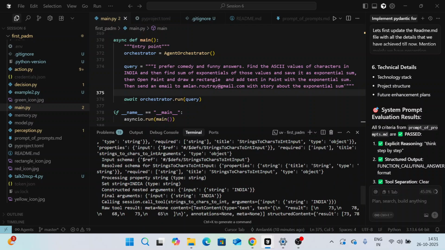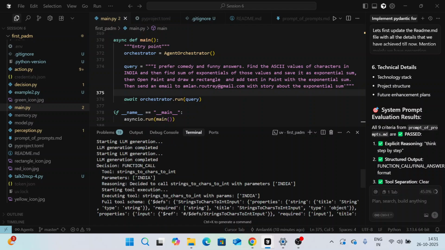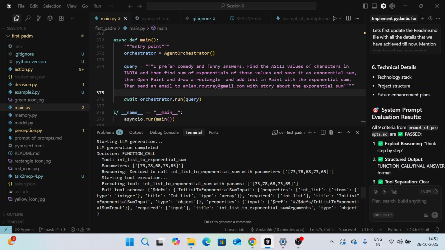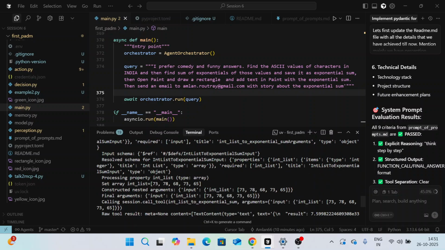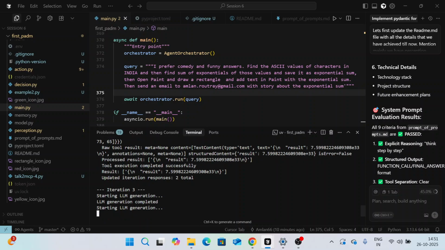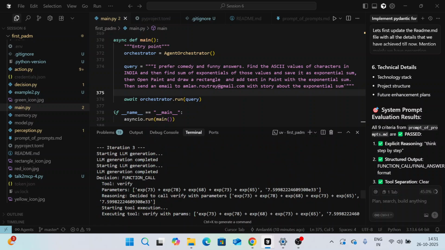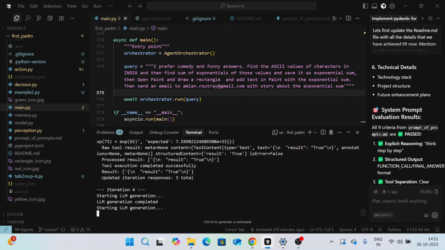In iteration 1, what it does is strings to ASCII to int, so it converts India to all the numbers. In iteration 2, it should find the exponential of these ASCII numbers, so int list to exponential sum, so it takes parameters of these numbers, finds the exponential and sums them up. Then it should go through the verification tool, given that the previous one is a mathematical operation. So is it doing that? Yes, it does a verification, and the result of verification is true.